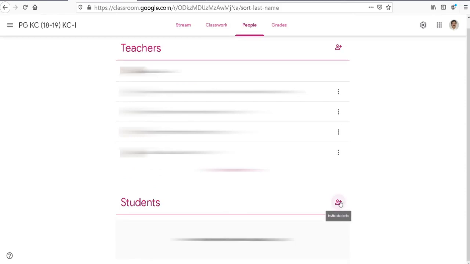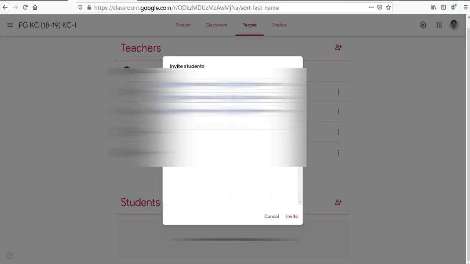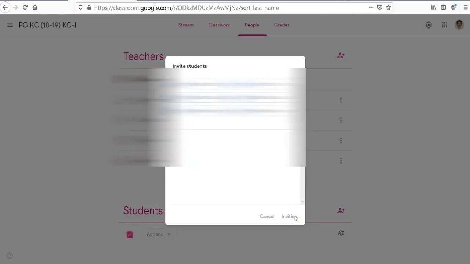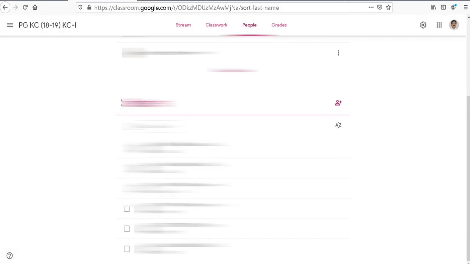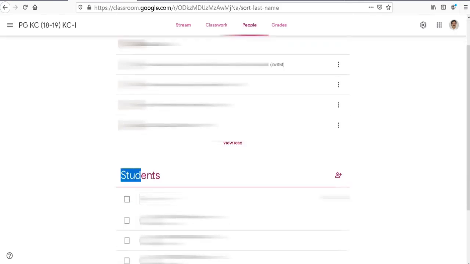Next, let me add students. Now let me add institutional email addresses of the students from the Excel. Copy paste it here. It will ask for add recipients. Again, you have to add institutional email addresses of the students. You send invite. The students will get invitation notification in their email, after accepting which their name will become active. So here you can see that I have added 6 of my postgraduate scholars in the department. In this step, we understood how to add subject teachers and the students for this class.